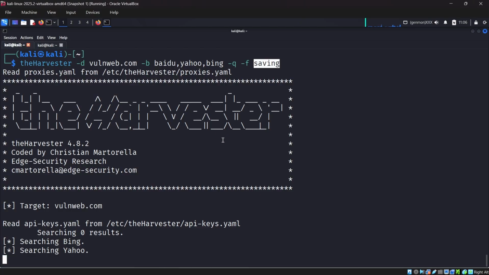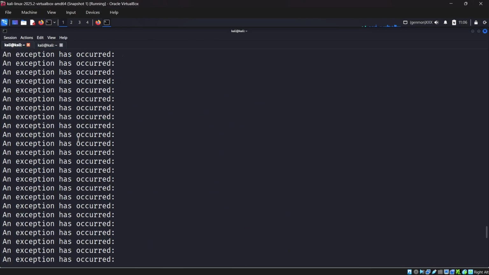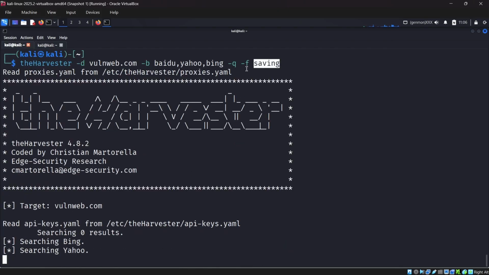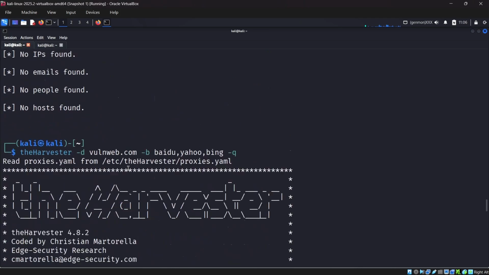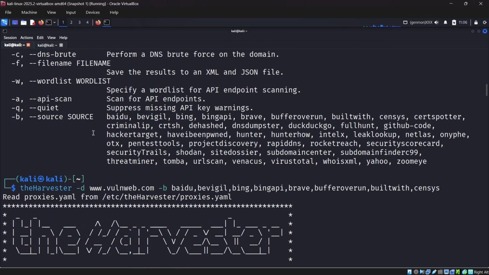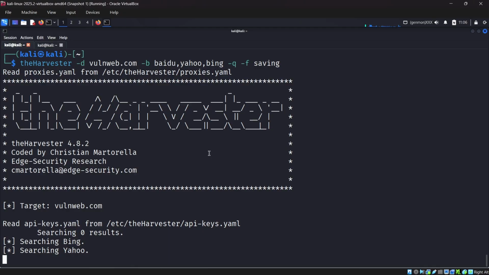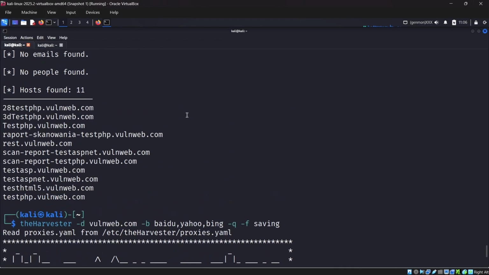So let us see what happens if we save the results. So yeah, let it run. So I think it basically saves the results to this saving file. I don't know if it is XML or any other extension. You can see it will save the results to an XML and a JSON file. I didn't specify .xml or .json, so I just want to see what happens if we don't specify any kind of extension, and let it run to see what happens.